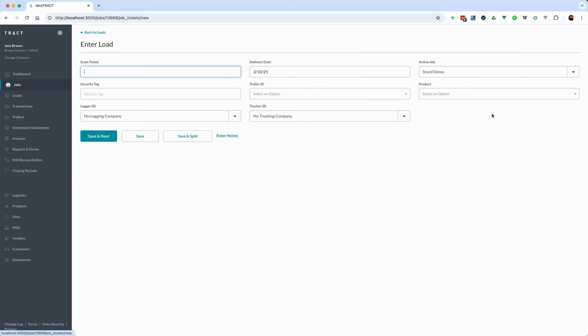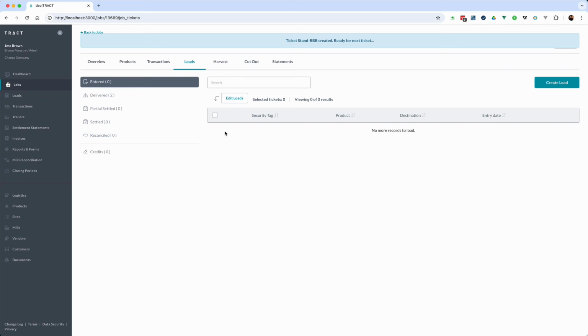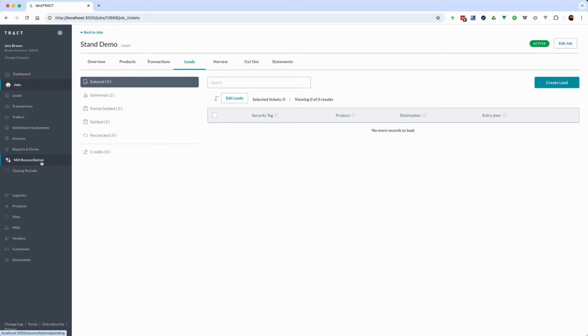Okay, we're going to create one more load now, but this one we're going to use the other stand, and everything will be the same. Okay, there's a new interesting feature with this. Notice our landowner is AAA, not to be confused with stand AAA.